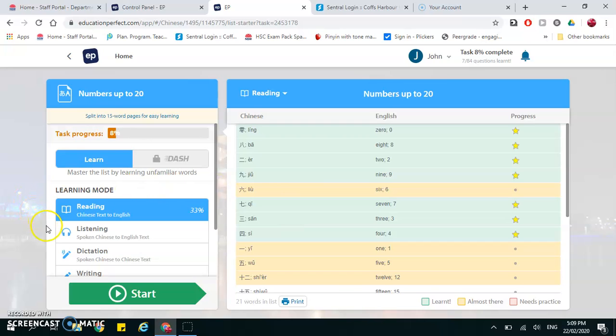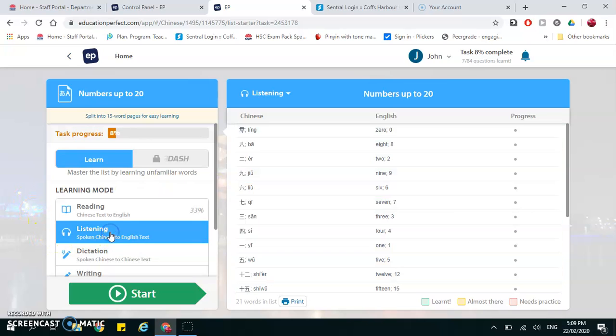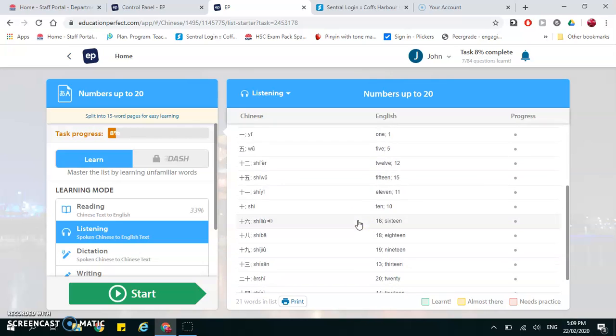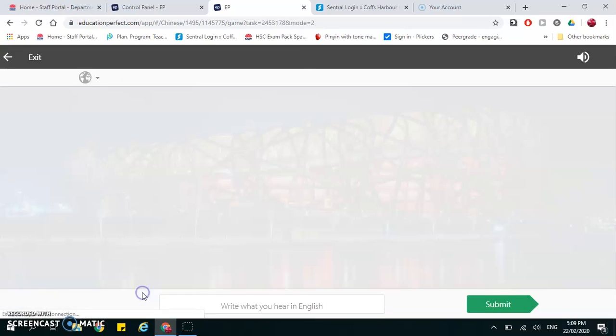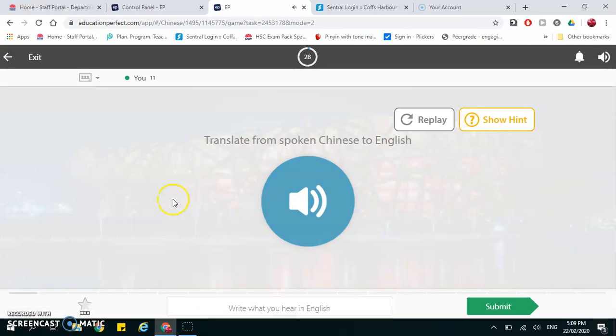We're just going to jump straight into the listening so I can show you what that is. So listening, it's the same numbers. You can see I haven't learned any of them yet though, so I've got no stars. We click on start. Now here, there's nothing on the screen. I've heard the number in my headset. I've heard ling, and I know that ling is 0, so I just need to type it in there. And I hear it again. This time I've heard liu.